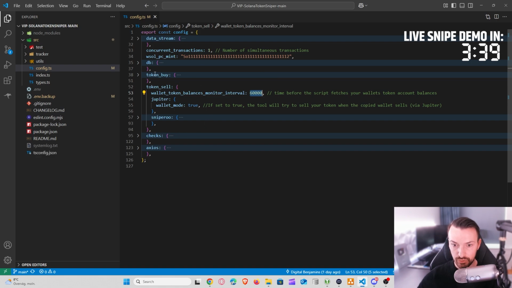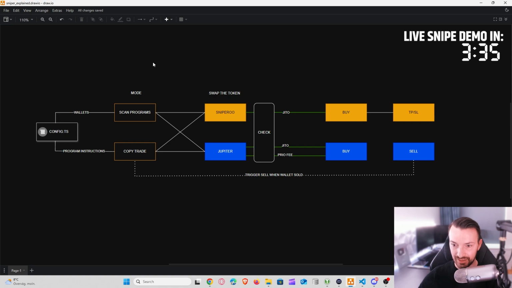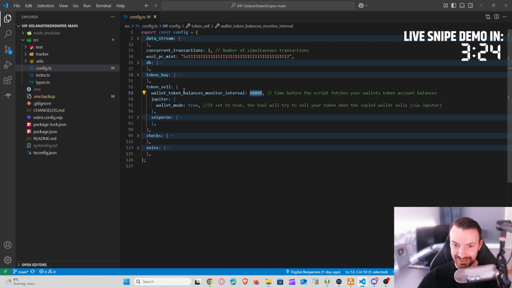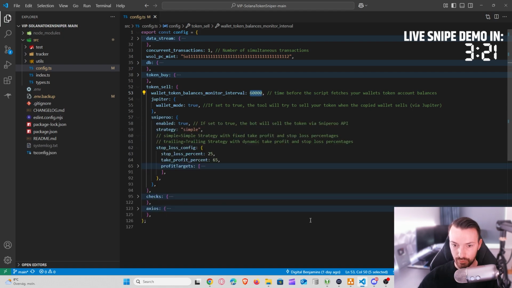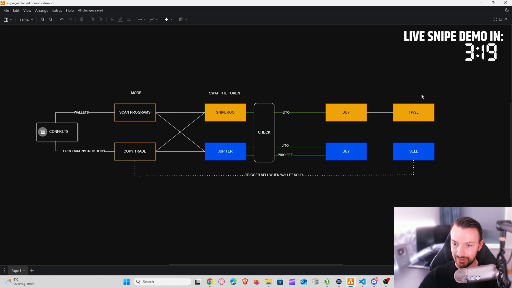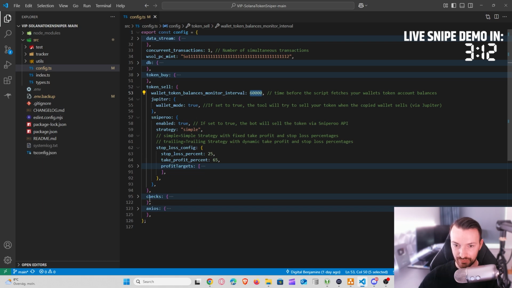Also, again, if you use Jupiter, you can choose to also sell, and that's what I talked about earlier. So there is a possibility to sell using Jupiter if you're copy trading, and you can enable or disable it as you like here within the sell settings. And again, for Sniperoo, just as I showed you in the overview, you can use a take profit and a stop loss, and these settings are also specified here under the token sell under Sniperoo. And you can enable it or you can disable it.